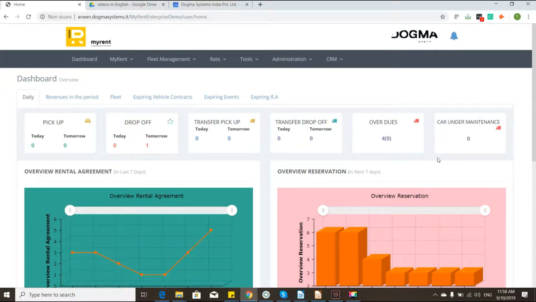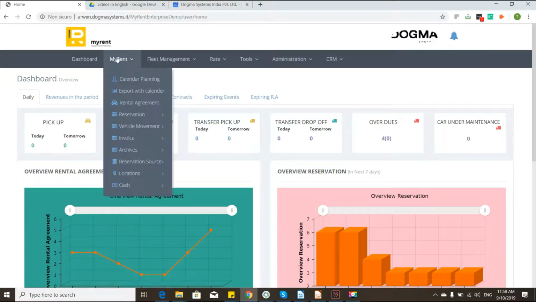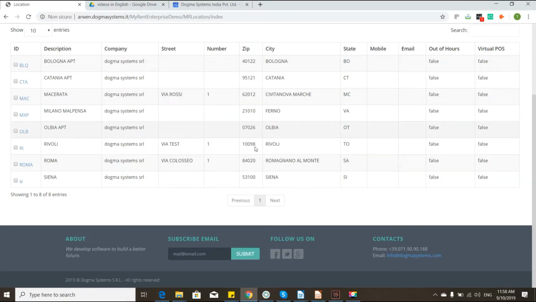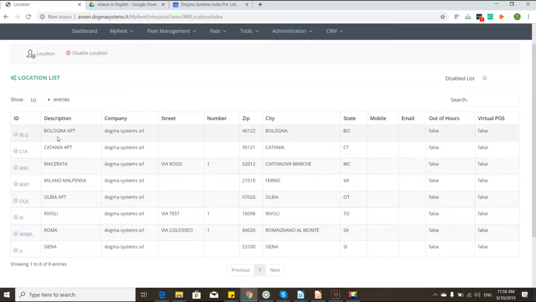In this video we are going to see how to put the location and edit an existing one. For this we go to the menu of MyRent and we click on location. Here we see the already existing location list, for example Bologna, Catania and etc.